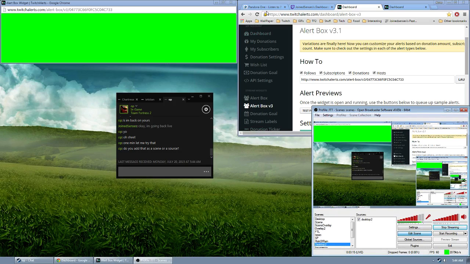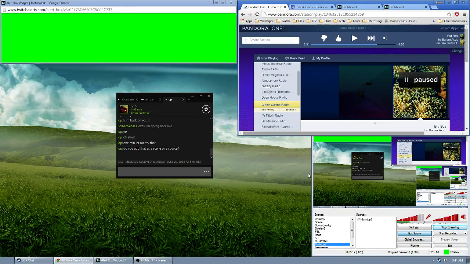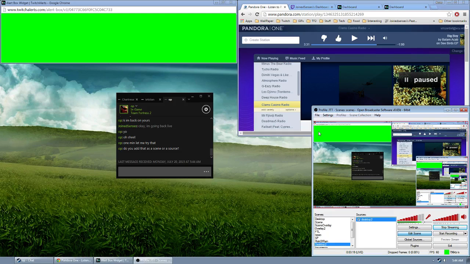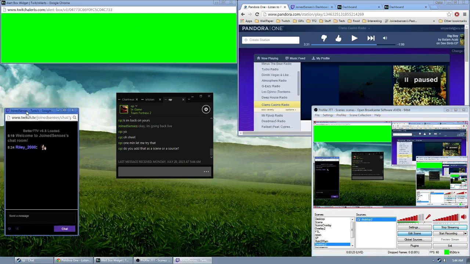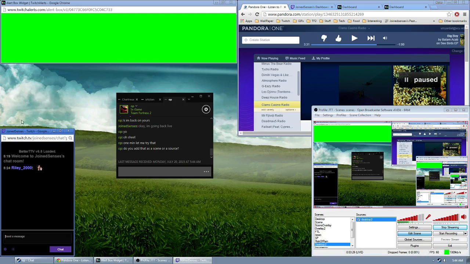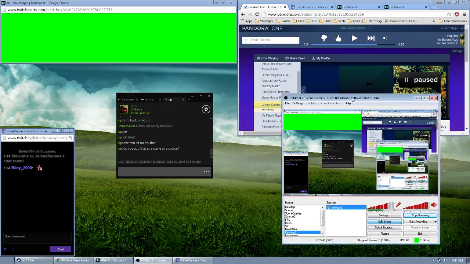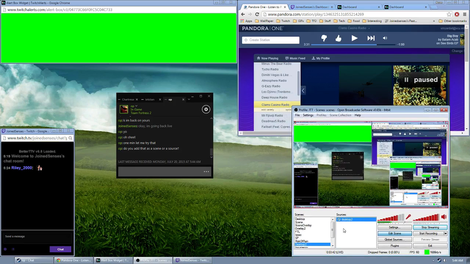This is normally how I have it set up. I'll have my Pandora right there, have my OBS at the bottom so I can see everything. And I got my green screen there, and I normally have my chat right there. And that's how I usually stream, is I'll have all this stuff over here, and then I'll have everything on my primary monitor. So let's add the green screen to desktop 2 just to show you.